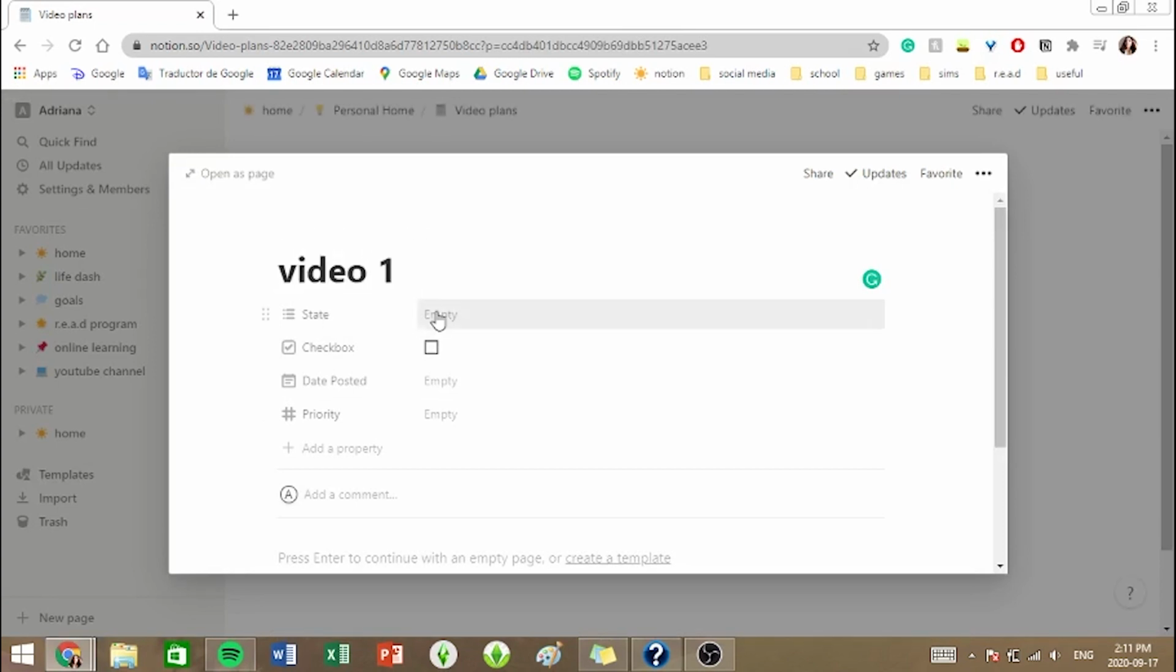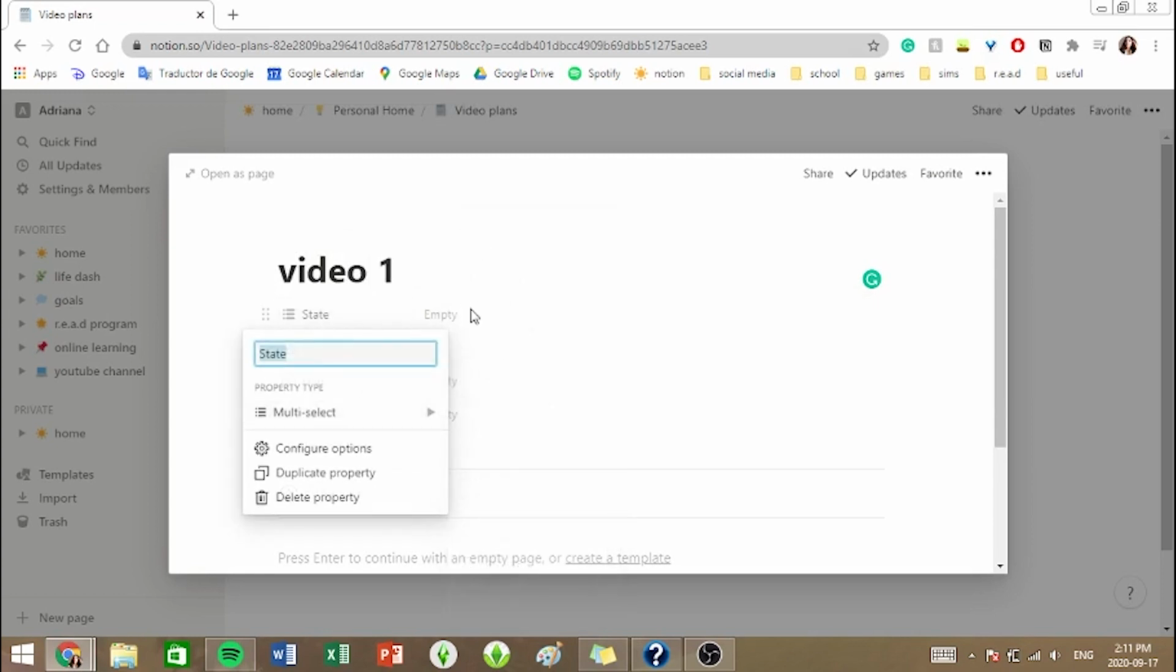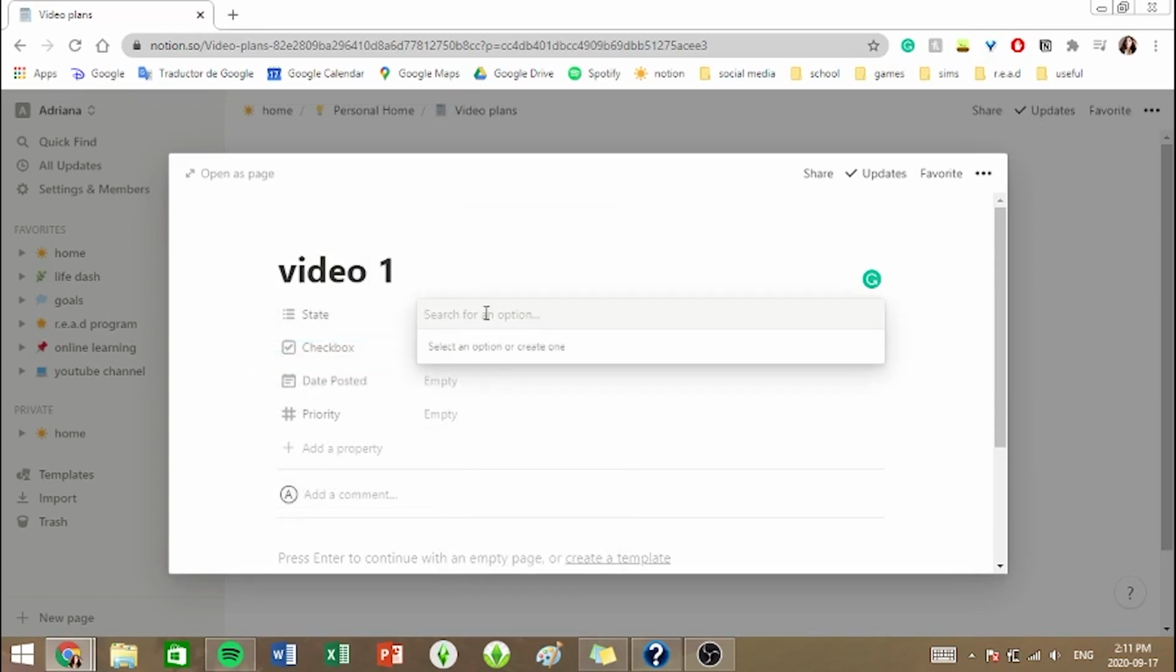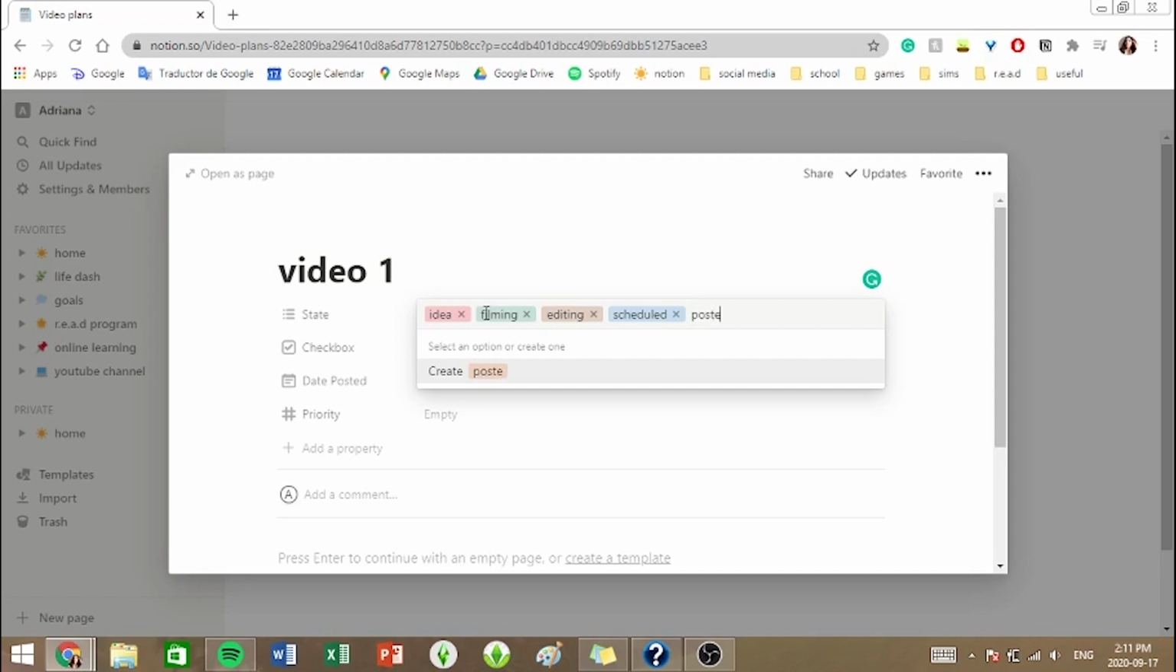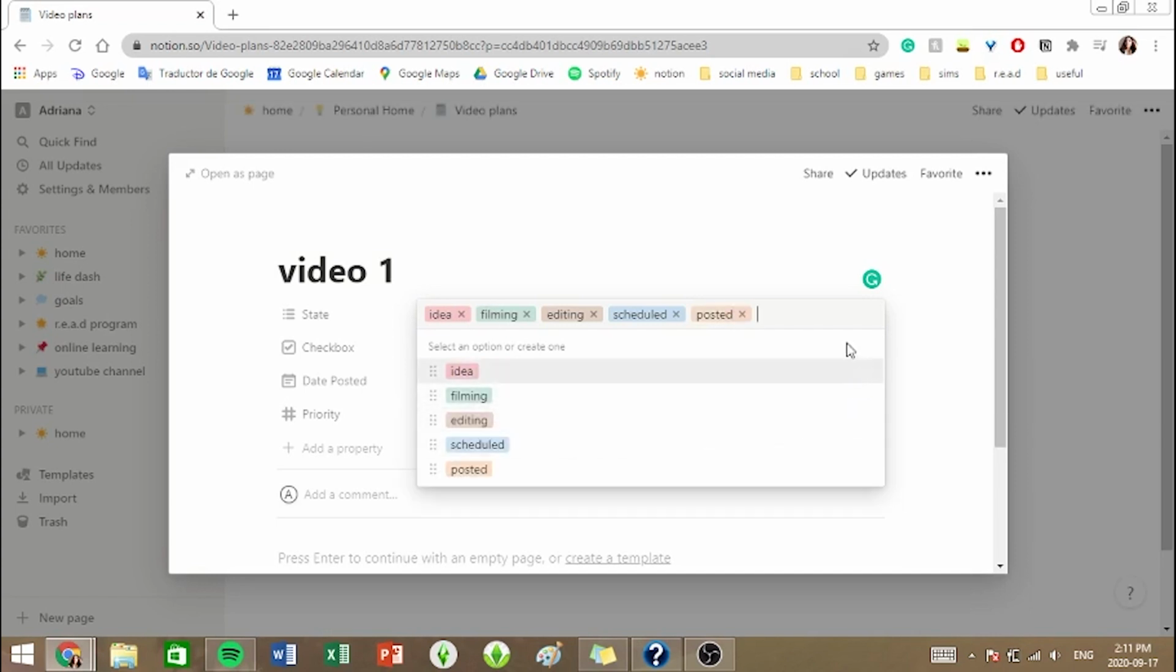Okay, so if you go to ideas, this is video 1, and let's say that this is gonna be, is this a multi-select thing? Yeah. So we're gonna have different options. We're gonna have ideas, filming, editing, then upload or schedule, and then post it. So you can change the colors for all of these. I'm just gonna leave it like this and say that this is an idea.